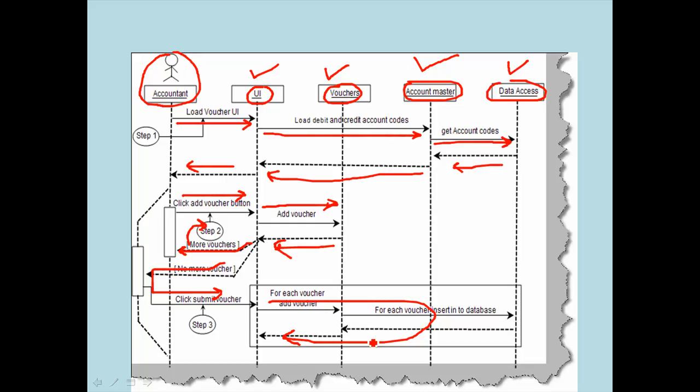Now what has happened with this diagram? This diagram has given me a detailed technical roadmap by which a developer can actually code. Probably he will be making classes, a voucher class, an accounts master class, a data access class. Probably he'll be making load UI methods. He'll probably have an add method in the vouchers. So in this way, by this UML diagram, we have defined a technical roadmap for the programmers. So this is what UML is all about.